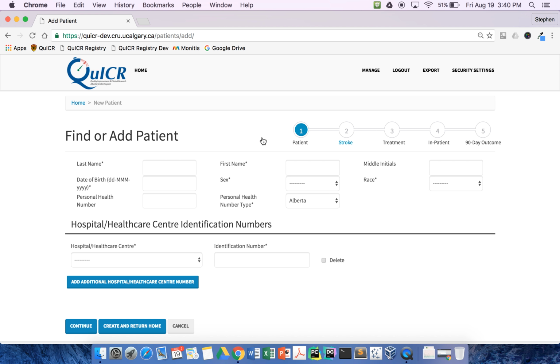You will be redirected to the Find or Add Patient page. Here, you will be able to add a new patient into the QuiCR Registry. This is also the first page that is displayed after logging on to the registry. Mandatory fields are indicated by an asterisk.